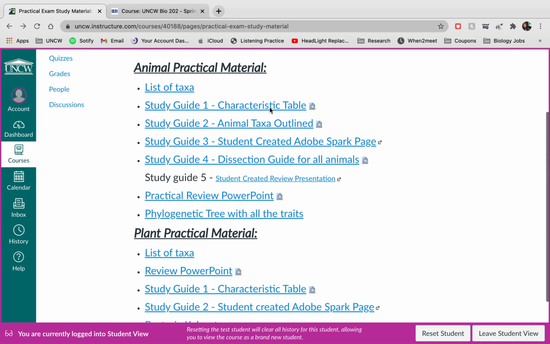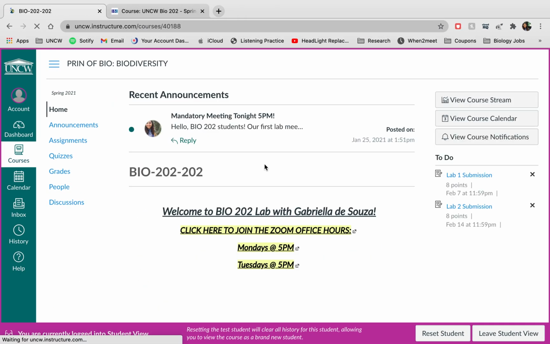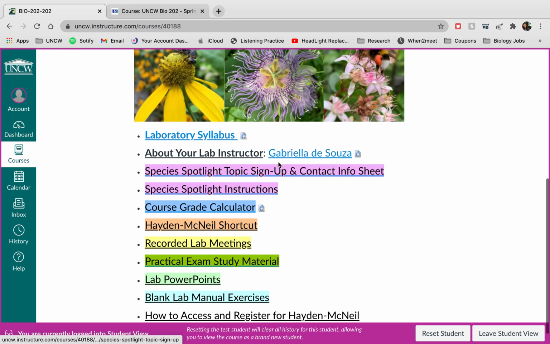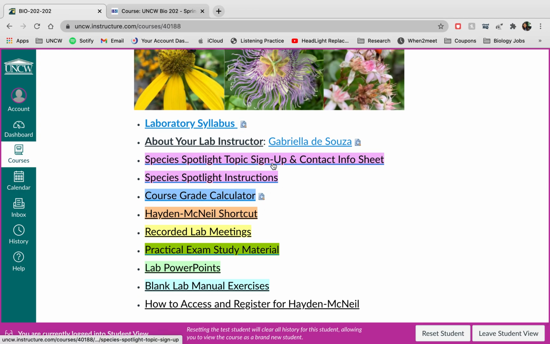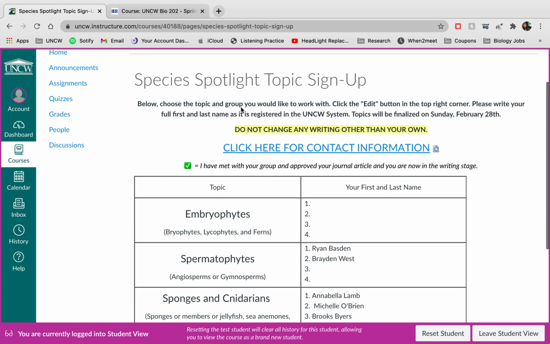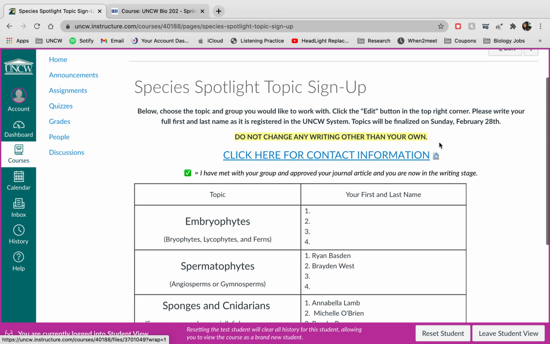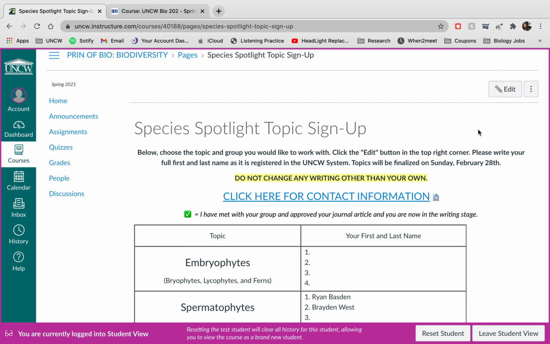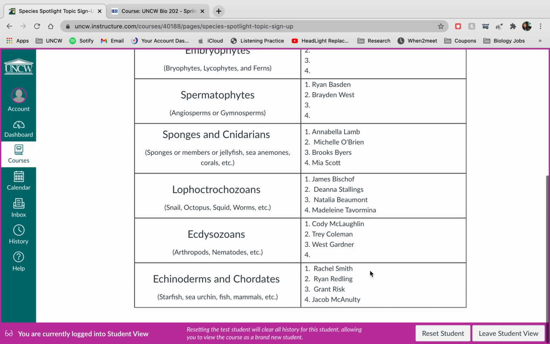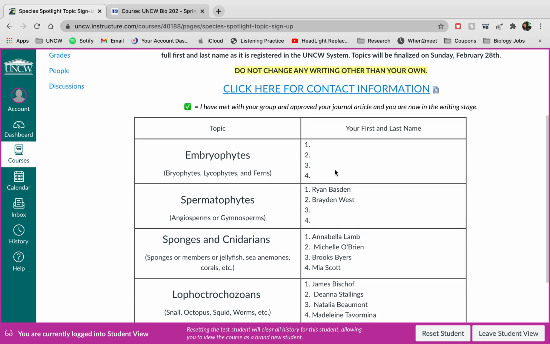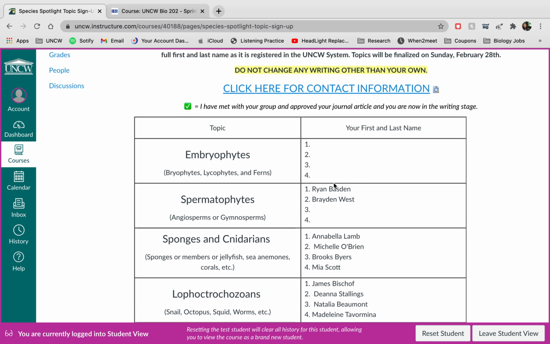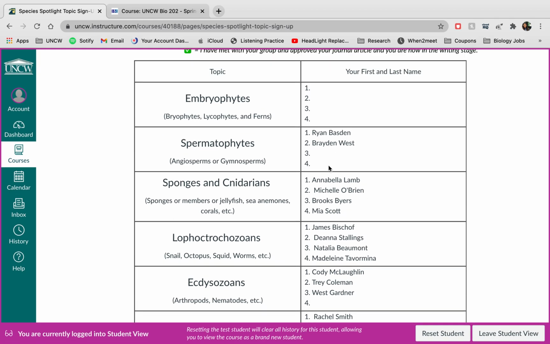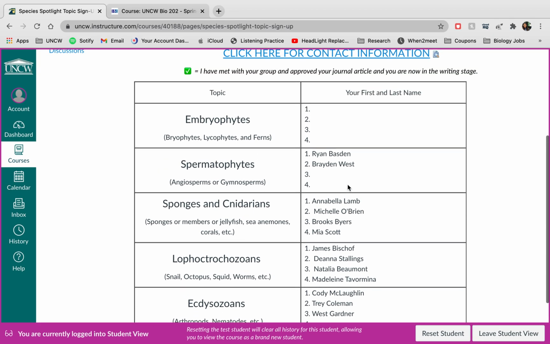Okay, so make sure you also have signed up for a group. If you haven't done this by Tuesday, February 16th, by at least 5 p.m., I would have probably already done it for you, but you'll just go here, Species Spotlight topic sign up, and click the edit button at the top and type your name in to whichever group you'd like to work with. Everyone should have enough people, at least 3 to 4 people to a group. If not, I will contact you and we'll work it out.